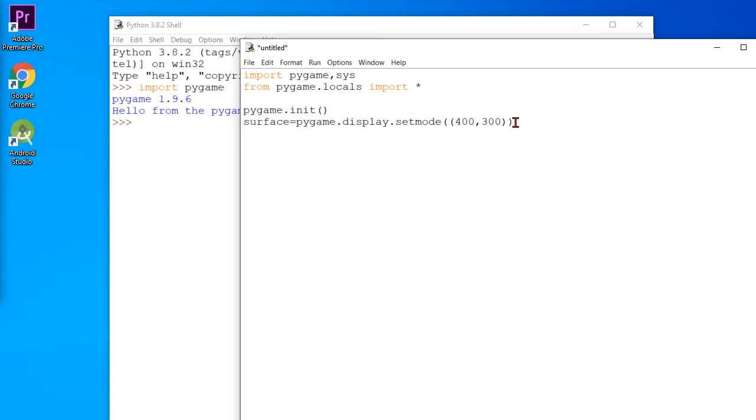Next, we're going to set the caption. For that, pygame.display.set_caption. The caption is the thing that shows up at the top of any window. Here it's untitled because I didn't save it, and here it's Python 3.8.2 Shell. So this will be the caption for our game window. Set caption is going to be Hello World, and I'm going to close this. So this will set the caption for our window.